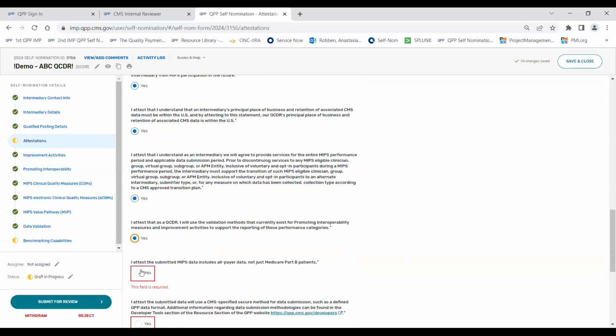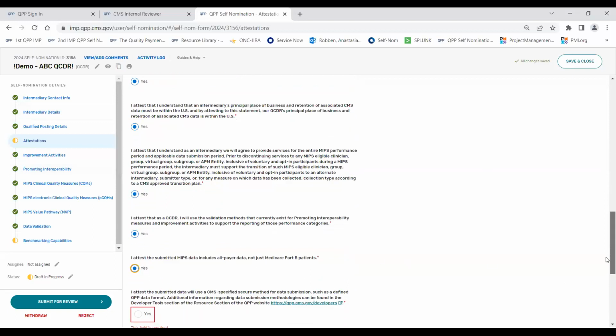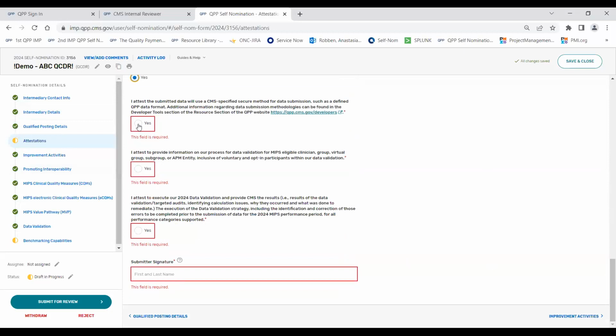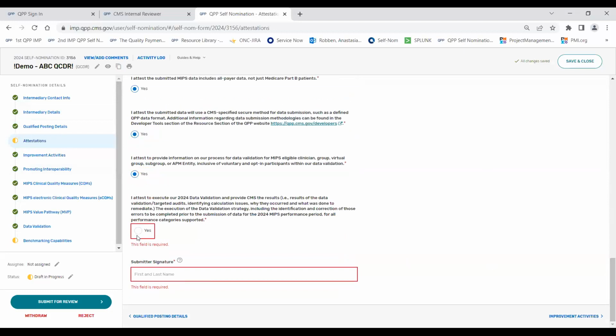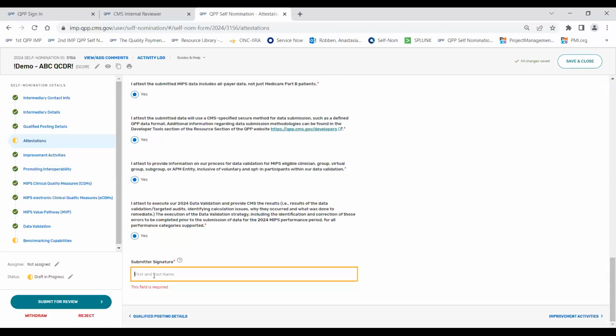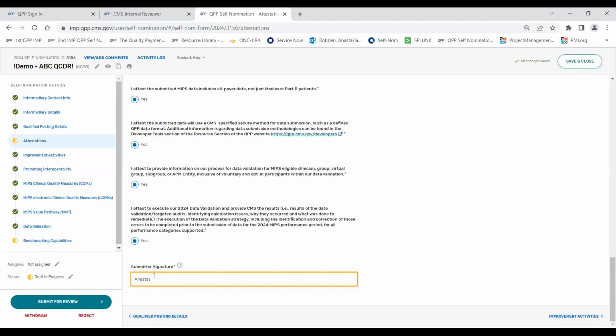But if you do meet all of these requirements, you can certainly attest to meeting them. And then we will just accept the yeses throughout there. And then the person who is signing off on meeting those requirements at the bottom. If for some reason you don't have one of these marked, or your electronic signature is not there at the bottom, then it will not turn green and you won't be able to submit your self-nomination, as you do have to meet those requirements.